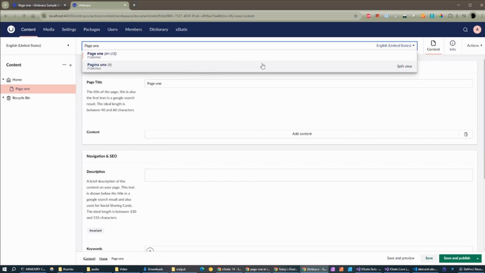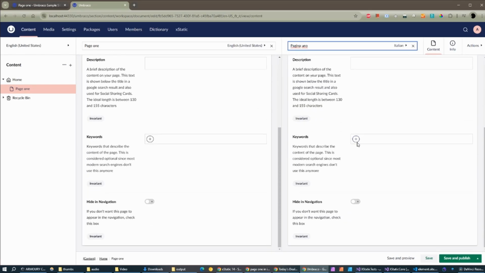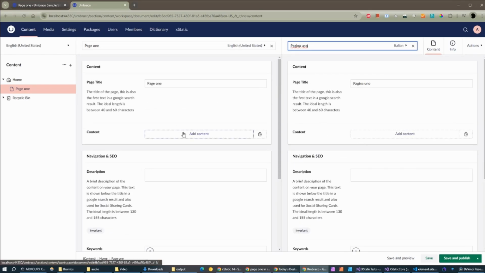We can use the cool split view in Umbraco to directly compare two versions of a page. This is particularly useful if you are a translator.